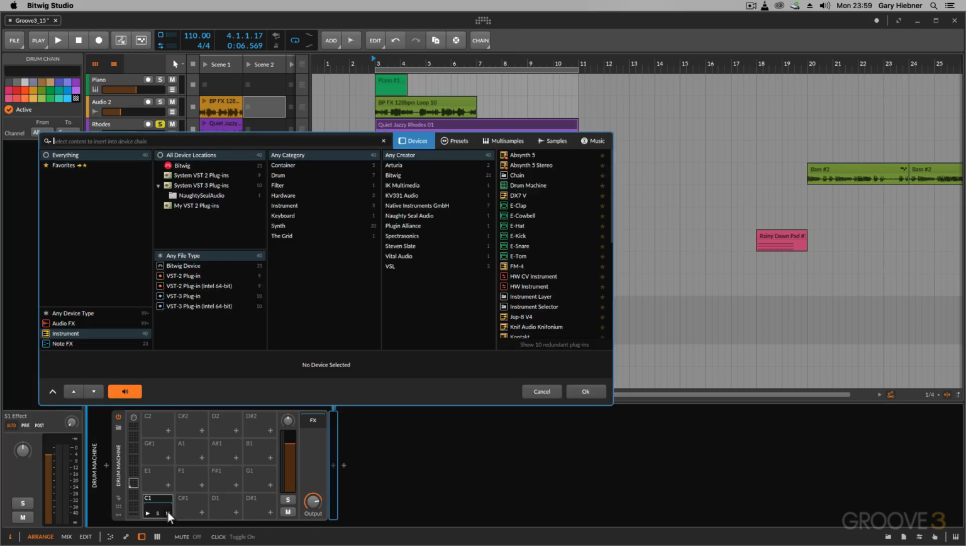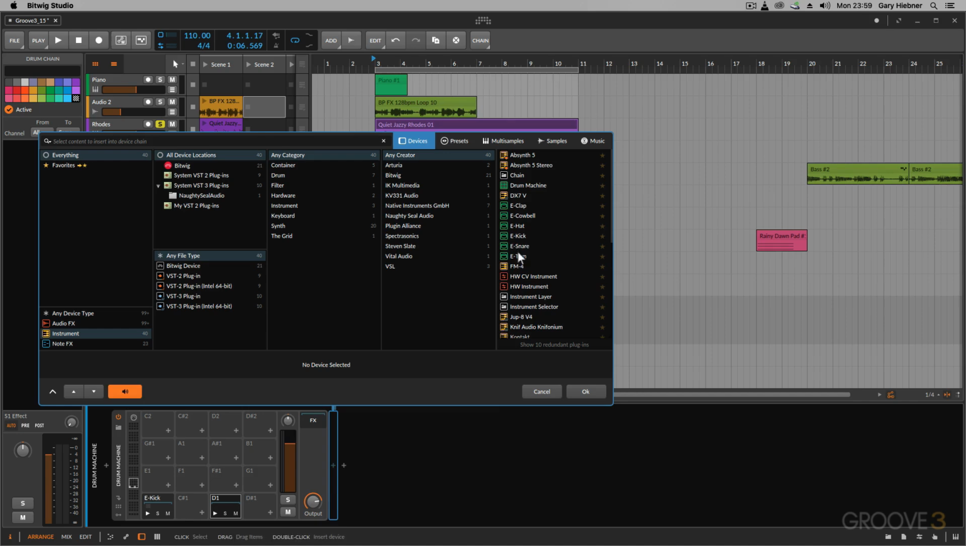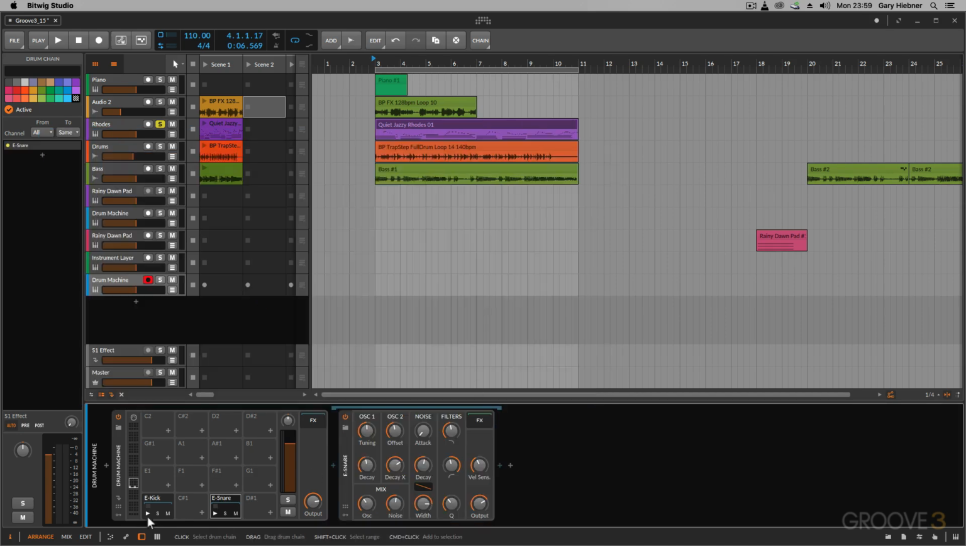And I'm going to add some drums. So I'll click here. I want to add the E kick into C1, and in D1, I want to add a snare. Just keep it simple. I just want to hear 2 hits. So I'll turn off the solo and we got this.